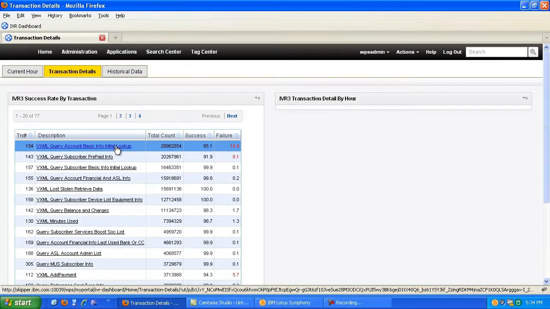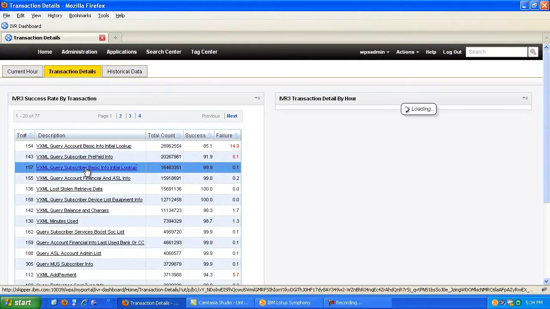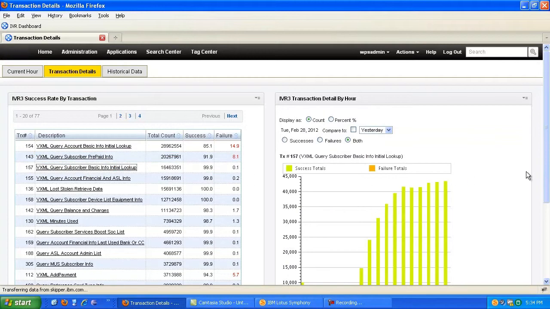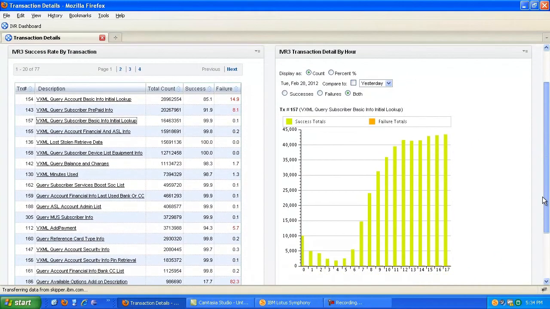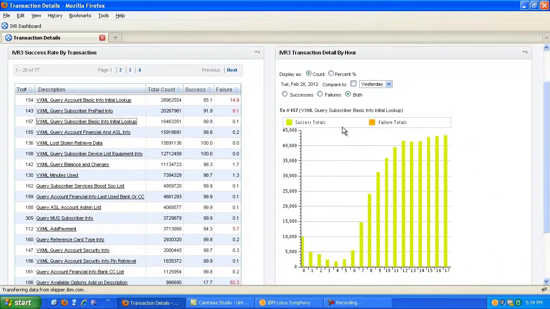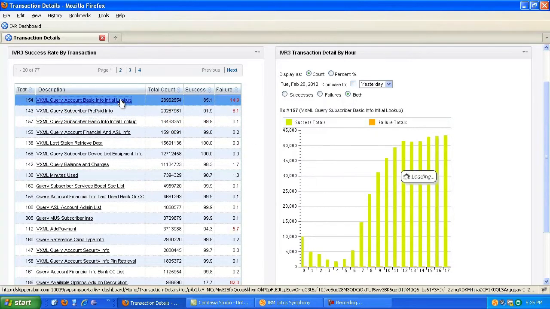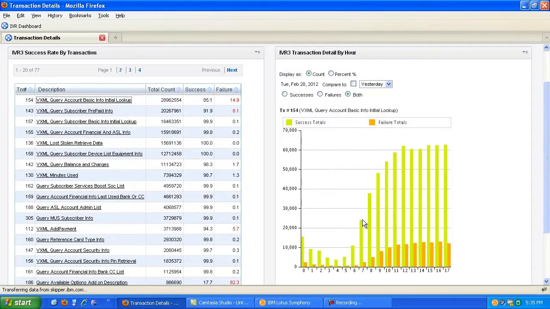If I were to click on any one of these, I can see some detail over here on the right by hour for today. So here's the date, and I can really change this view to customize what I'm seeing. Right now it's the raw count showing both successes and failures. This one didn't have many failures, so we can't really see much of the data, but I'm going to pick this one because there's a little more failures on this transaction, so you can see there's the failures.